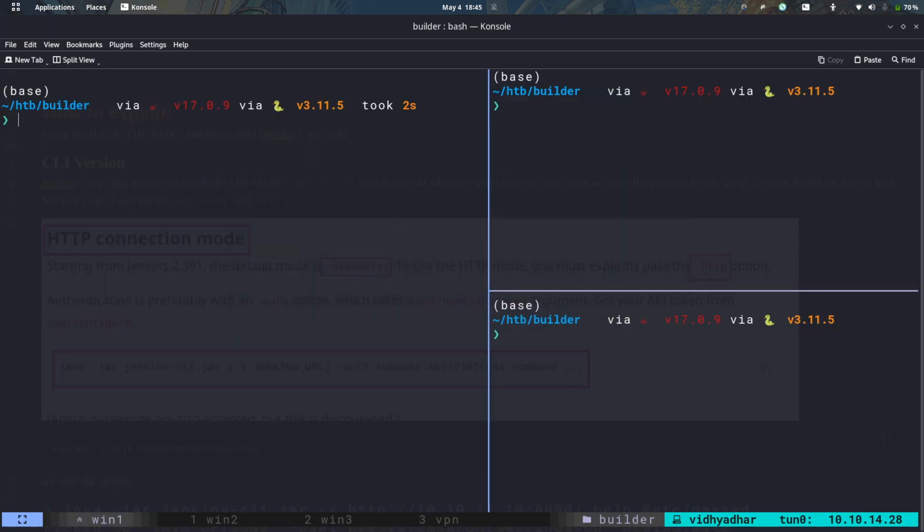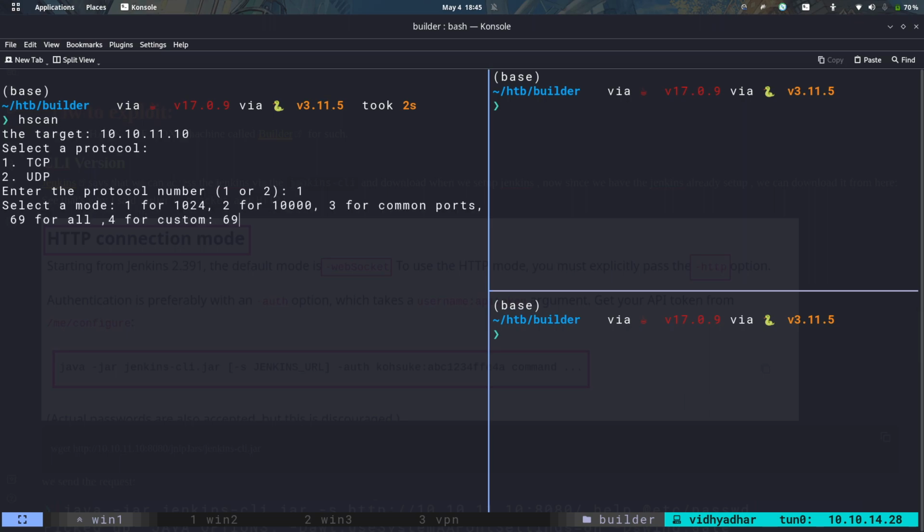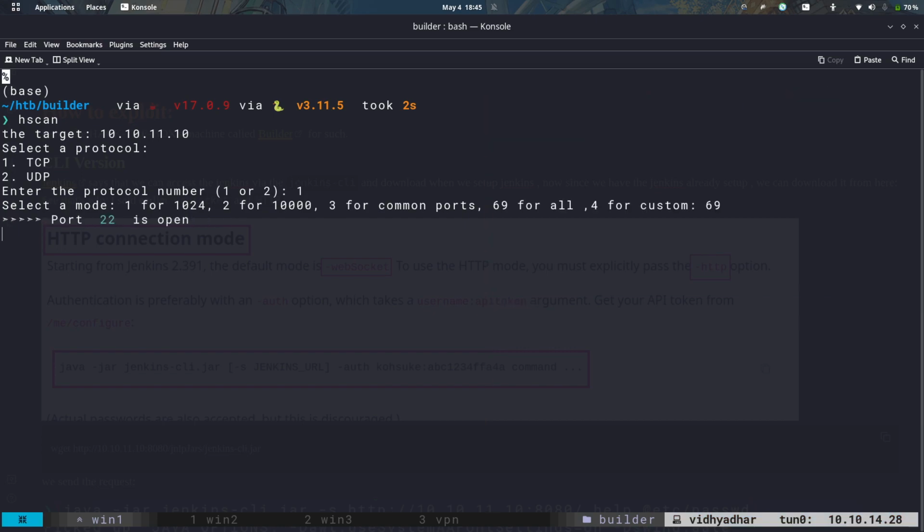So I have already done my nmap over here. Now if you want to see the scan, this is the custom tool that I made in order to scan so fast, so that while nmap runs in the background, this can give me the ports. So we can right away see that the port 2020 is open, and after some time it will also tell me that the port 8080 is open.